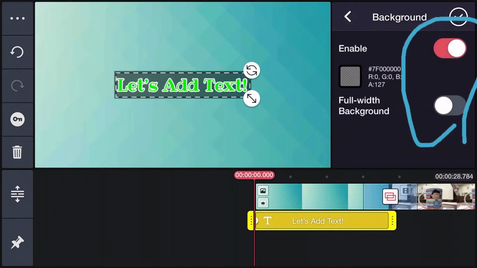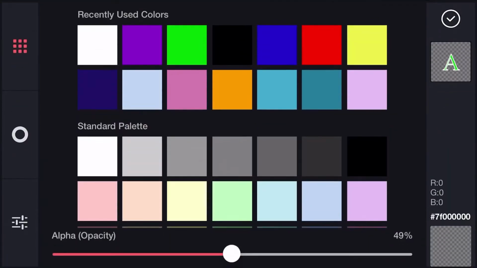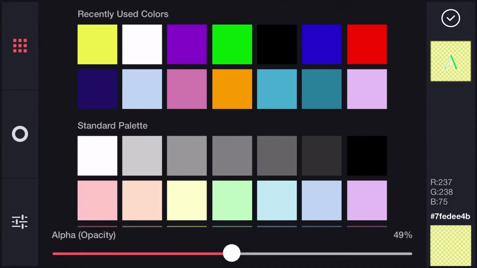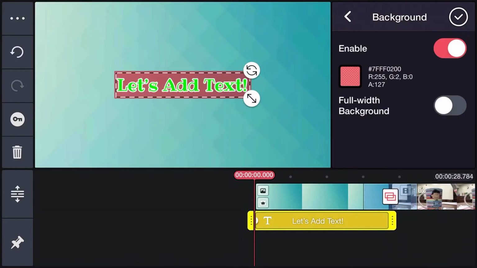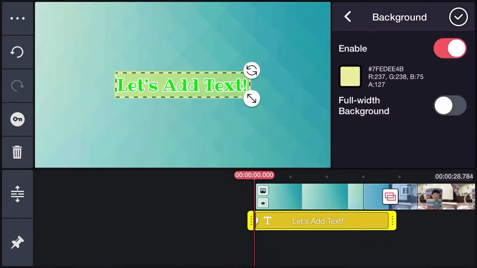You can give it a background. And once again, you can change the color of the background. You can make the background go all the way across the screen. Tons and tons and tons of options. It's kind of a rabbit hole, really. You can fall down this rabbit hole and just be playing with the colors and the backgrounds and the borders and all of that for hours.